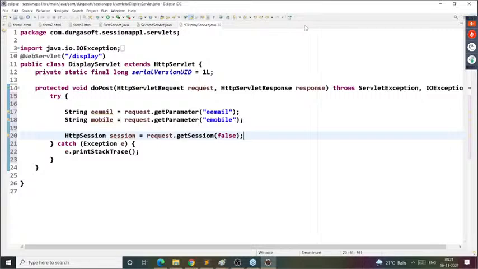If it exists, then return the reference of that existing HTTP session object. If that HTTP session object does not exist, then in the case of the getSession(false) method, the container will not create a new HTTP session object. Simply, the container will return a null value. In place of creating a new HTTP session object, the container will return null. Because of that, we can use either of these.